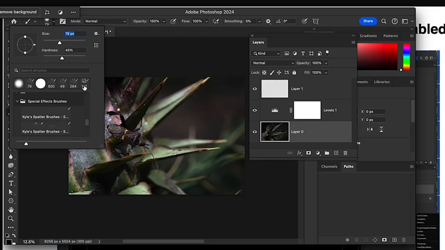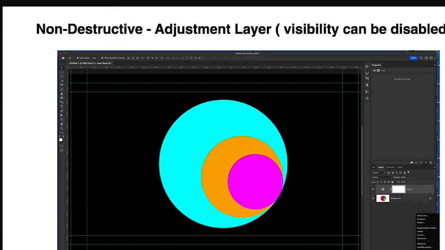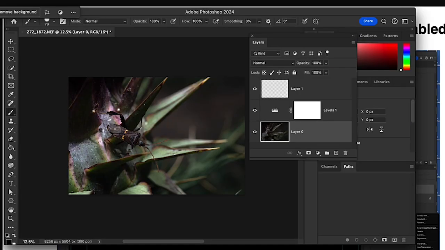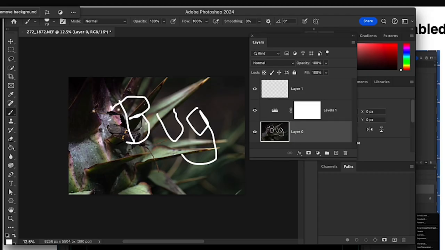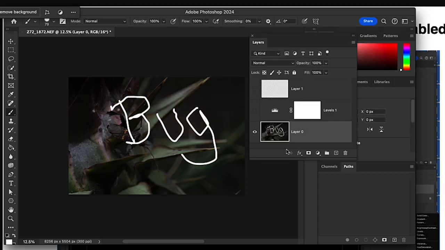And the reason that I never do that is because it is destructive. Hang on a second, I don't know what color I have selected. Let's switch our colors. So if I came down here and scribbled out the word bug, okay? As you can see, it's now on that layer. If I turn both these other layers off, so we only have one layer visible, I have just written on top of the photo of the bug.